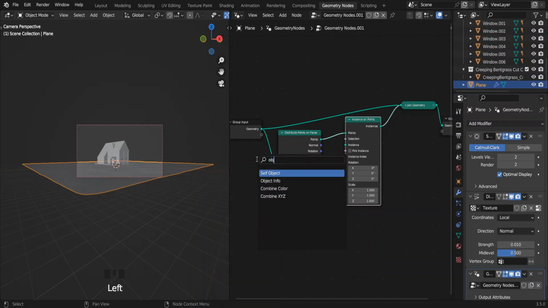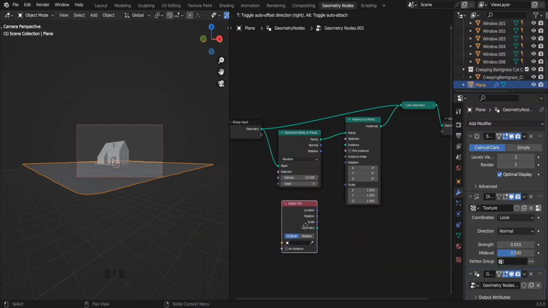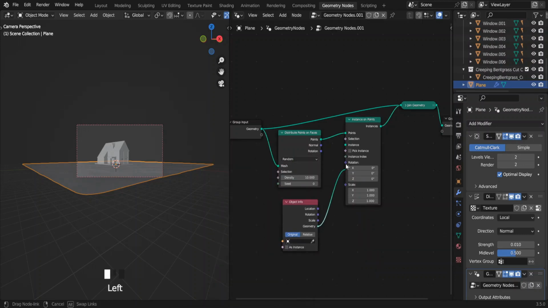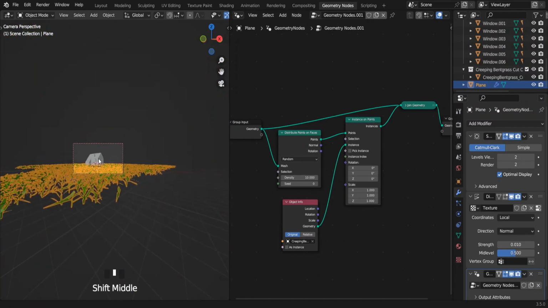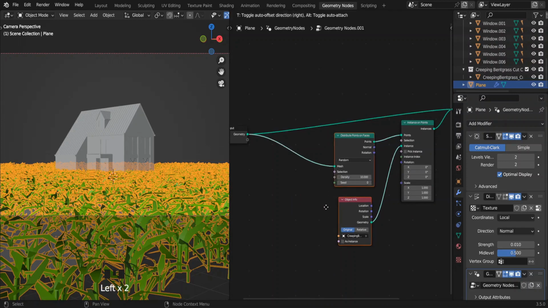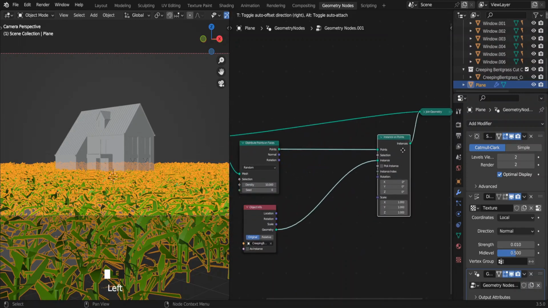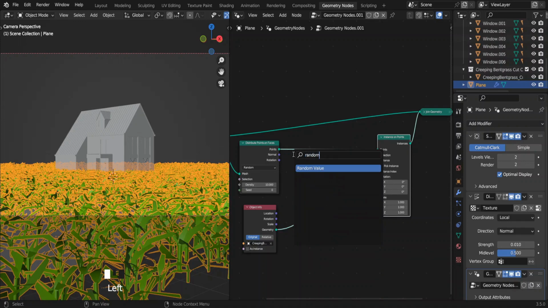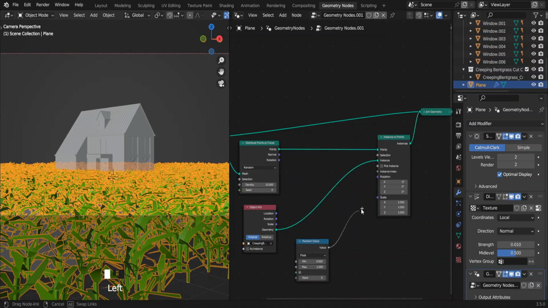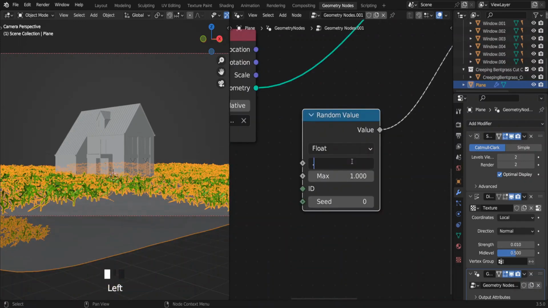I'm using Object Info node to scatter our grass on the ground. Now click on this eyedropper button and select our grass model. There you go, now you have grass all over the ground. Right now these grass seem too big and they are of the same size. I'm going to randomly scale them using a random value node. I'll adjust the limits of my grass size.